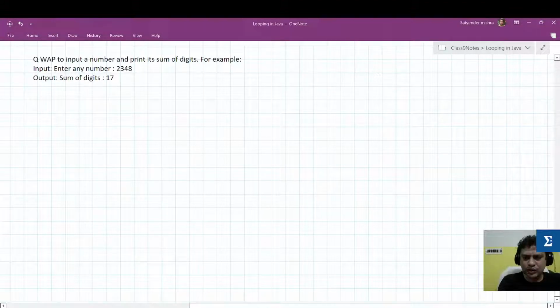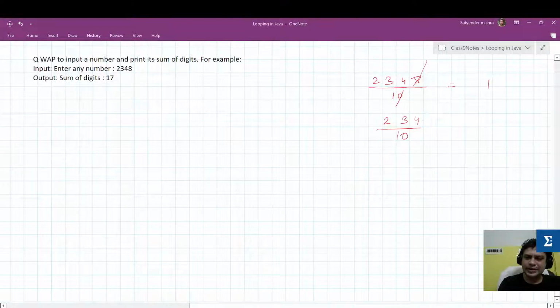Say the number is 2348. Okay. If you divide this number by 10 and chop out this digit, and you do a count because you have done the division, you chopped out this digit. Again, you take the rest of the number, 234, and divide it by 10. Then you can chop off this digit. So this is your second division. Now the leftover number is 23.